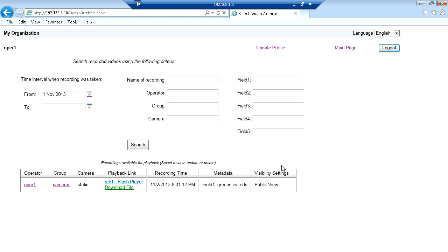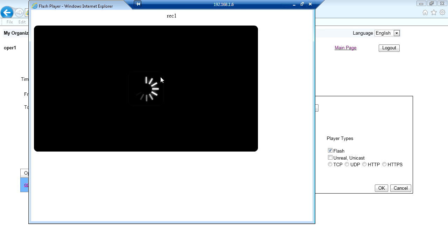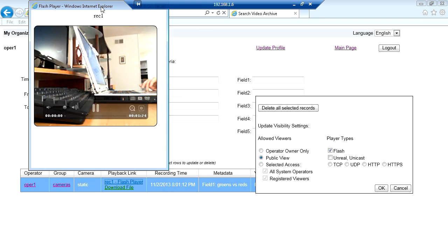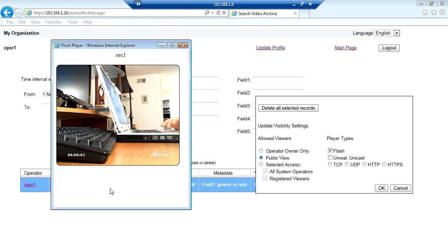As an operator, you can also download the file. So you can play the file and you can download the file. The download link is given only to the operator who recorded the file. Let's play the file with flash player. That's our recording. You can seek to any place in the recording.